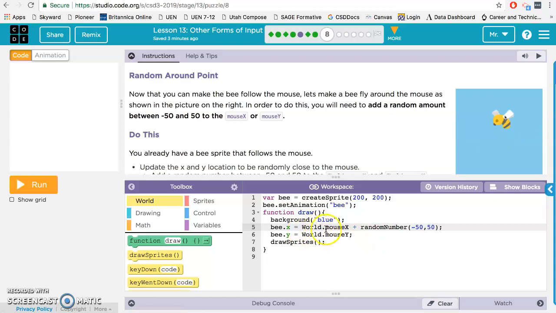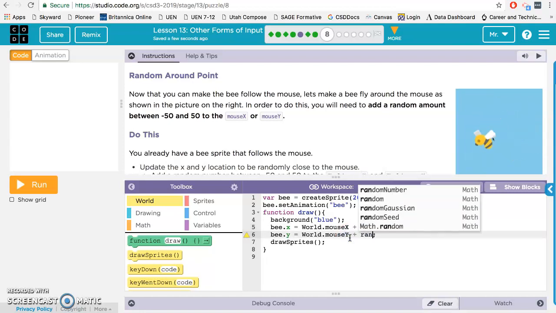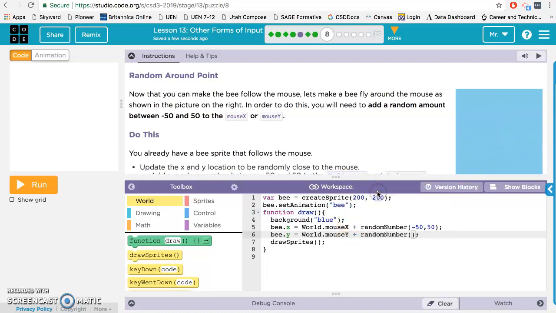So it's going to add a number between -50 and 50 to wherever the world.mousex is. Wherever your mouse is positioned, it's going to add a random number between those two. Now we're going to do the same thing for the y. b.y equals world.mousey plus a random number between -50 and 50.